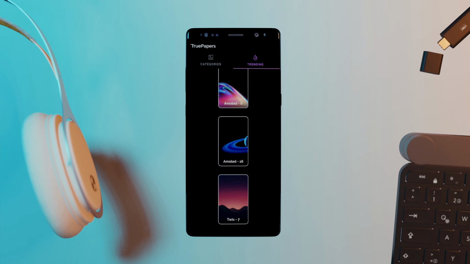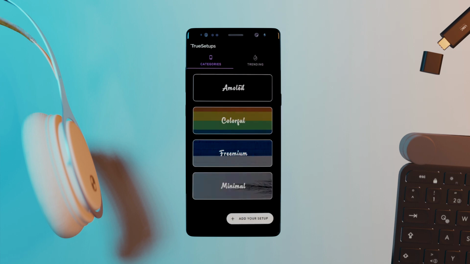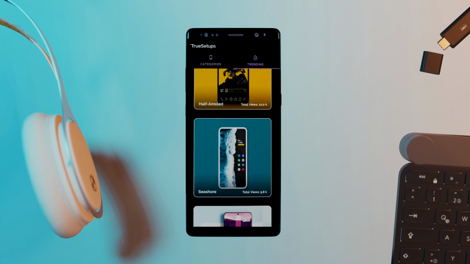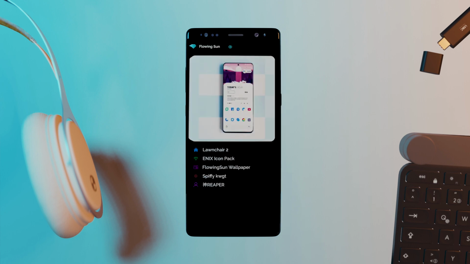Though what I really like is the setup section, where you can find tons of different setups which you can recreate on your device. The launcher, icon pack, widgets, and wallpaper are all linked below for every setup, and you can also share your own setups here.